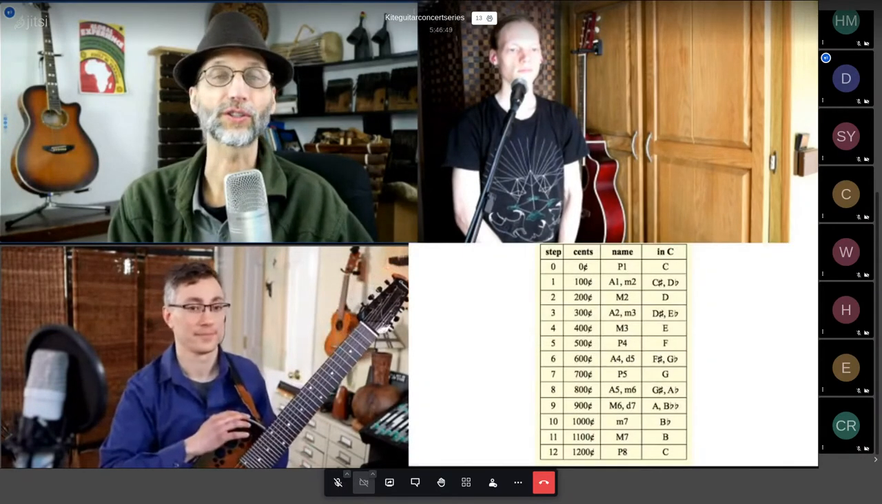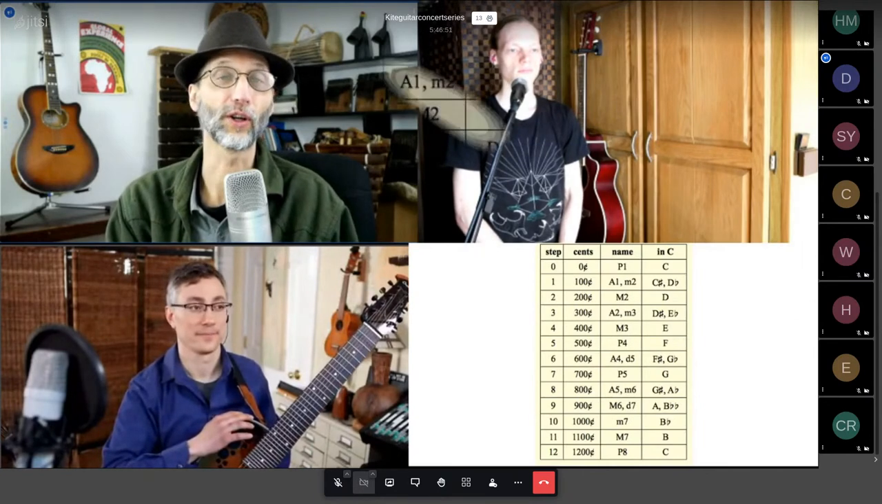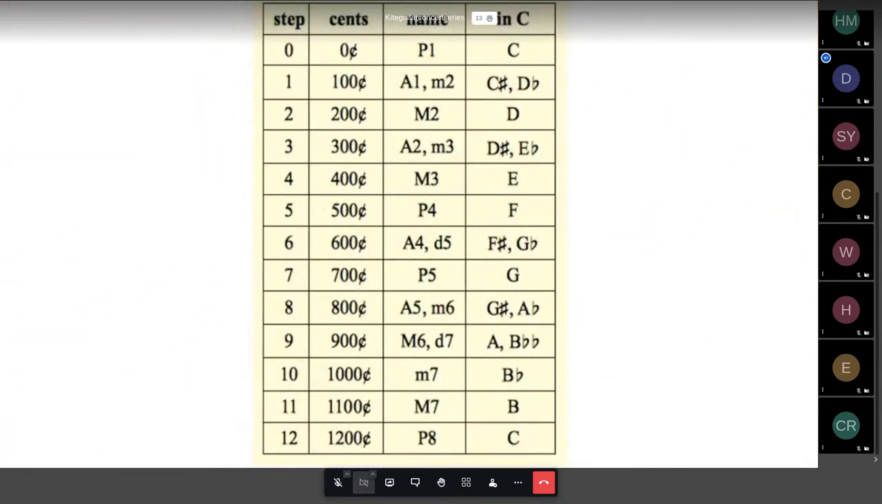This chart shows the interval names and the note names for standard 12 Edo. Basic stuff. So now, let's look at 41 Edo.